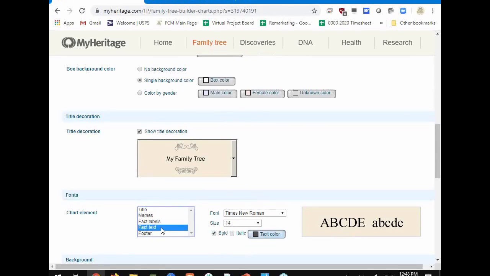Names bold and fact text, again, want to be the same size or same type of font usually, but you could make the names bold and the fact text less bold. Okay, I'm going to move on from fonts before I'm not able to say fact text again.